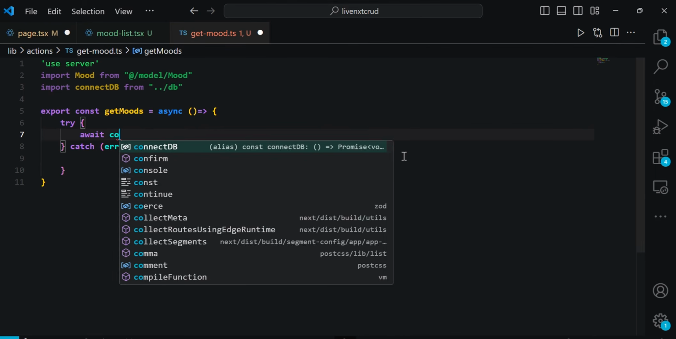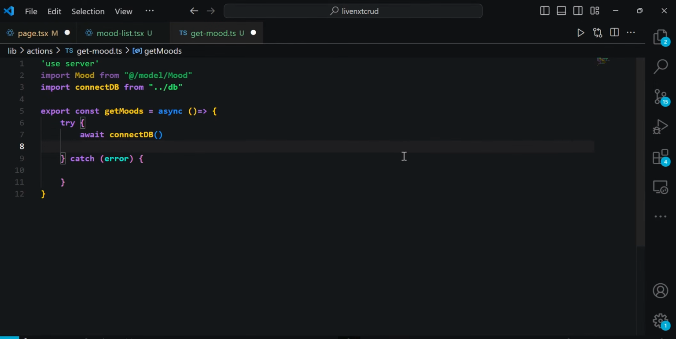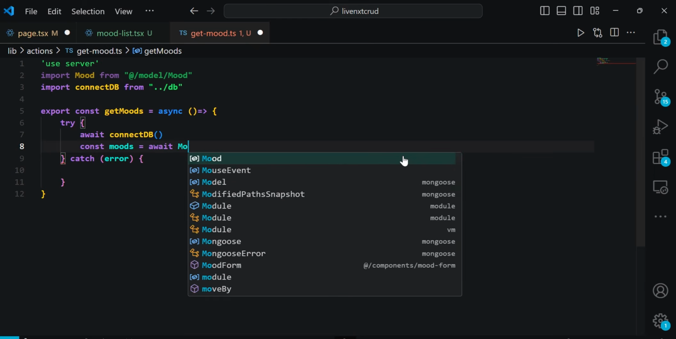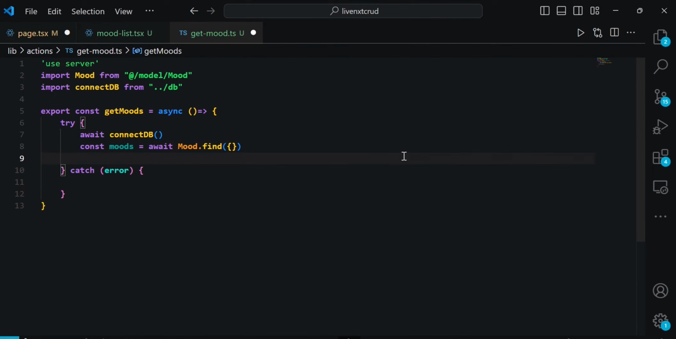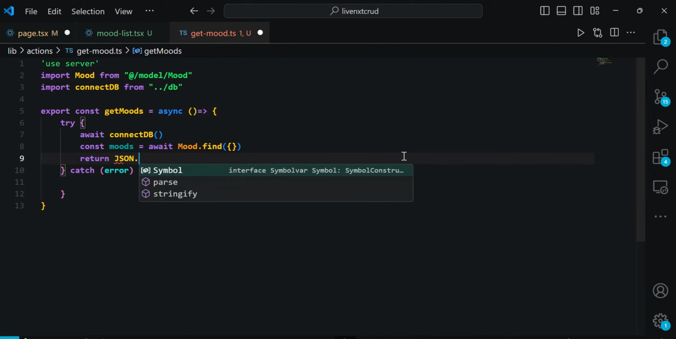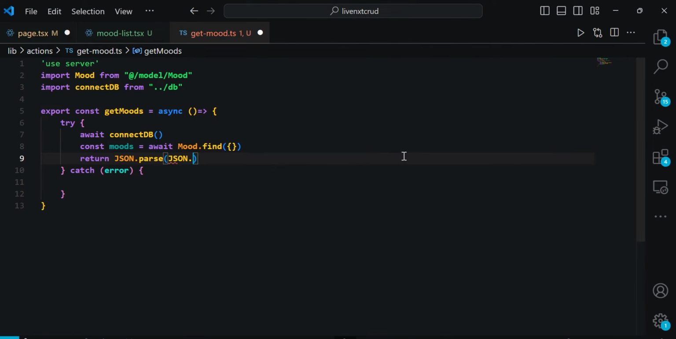Start with the connection to the database, and we'll go const moods is equal to await Mood.find, and we want to return these moods. And remember, when we return them to the browser, they're going to be objects, so we want to turn this into JSON data. So we'll say return JSON.parse, and then inside of it we want to pass in JSON.stringify, and what we want to stringify are the moods.